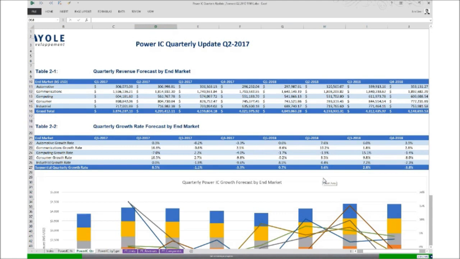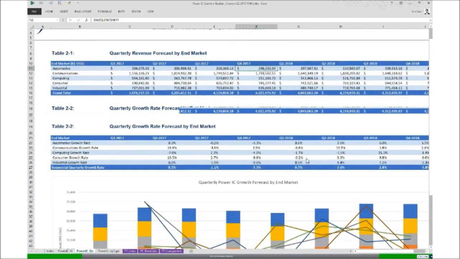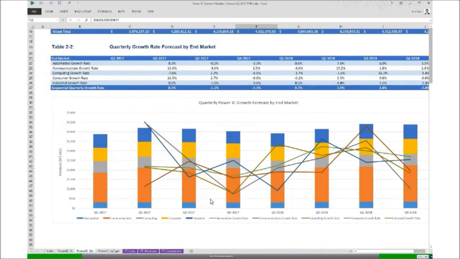And very similarly, you can see the quarterly growth rate from each of these end markets from Q1 2017 to Q4 2018. And the CAGR is not provided unlike the annual forecast number. And very similar to the annual forecast number, we have the quarterly forecast number in here. And once again, you can observe the communication market being one of the largest markets with the highest revenue. However, in terms of growth rate, each quarter is somewhat different.